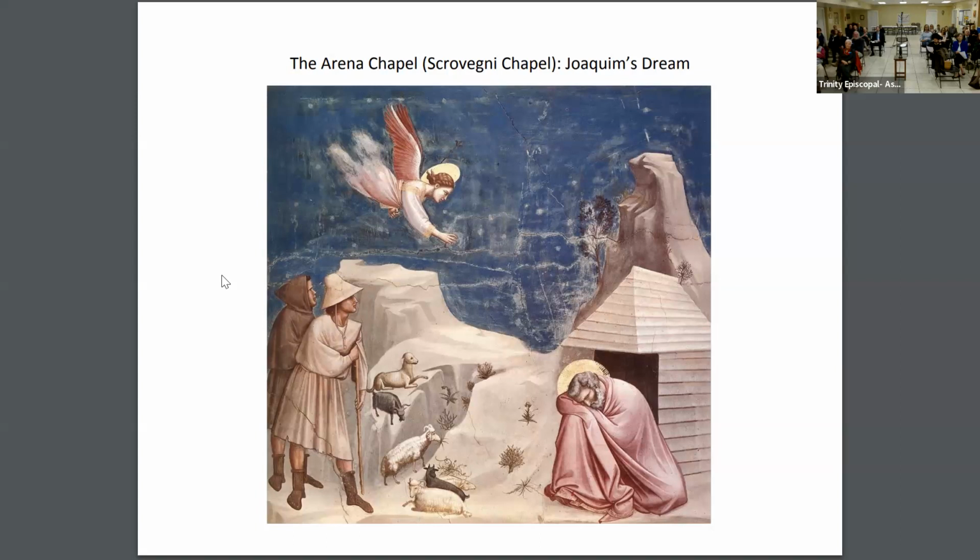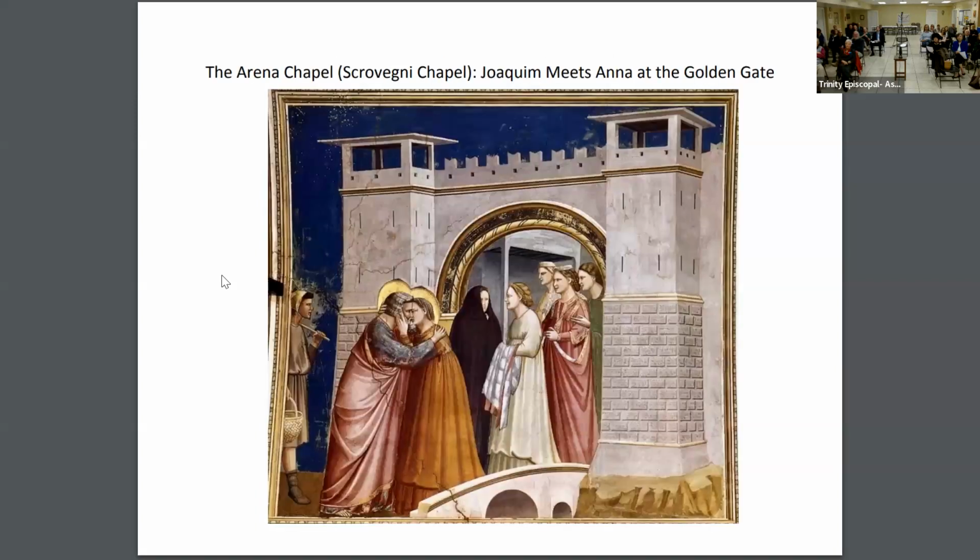And meanwhile, Anna is told to go to Jerusalem to meet him, where he is, he's still there, being expelled from the temple. And this is the most famous of all. I know everybody's seen it. They're meeting at the Golden Gate, and this takes place in Jerusalem, and it's one of the most tender scenes in all of art. And they're embracing, and you can imagine how happy they were.